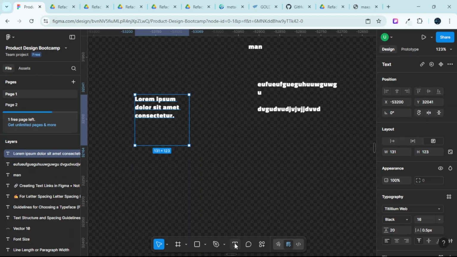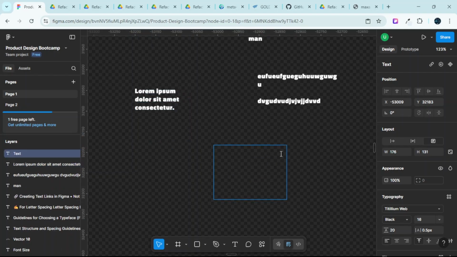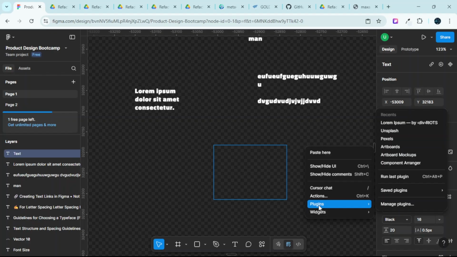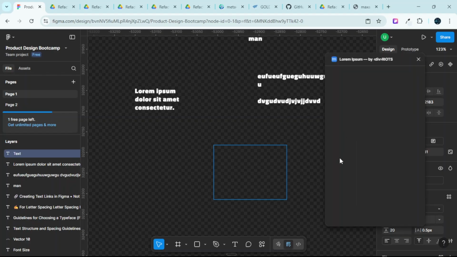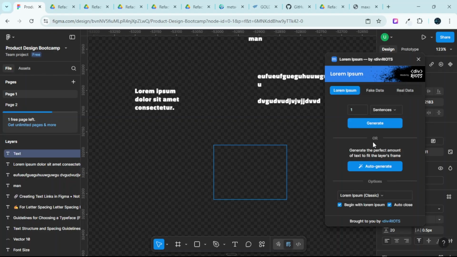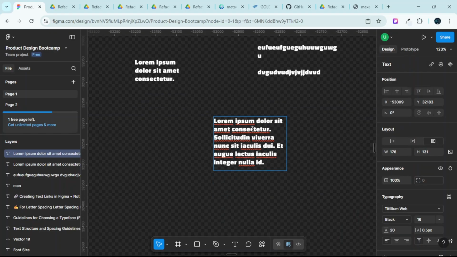Now, if you create a text box and you want to fill it up, click on the empty canvas, bring up the plugin, and then click on auto generate. Okay, click on auto generate, and you're going to see that it brings up text that completely fills up the text box. So this is how we are going to be creating dummy text in Figma, both for when we're working with UI design and graphic design. Okay, so this is how it is done.